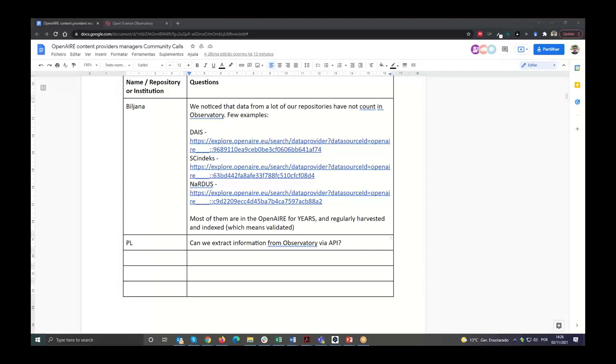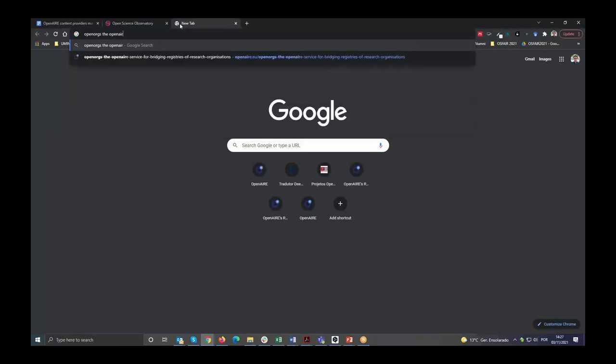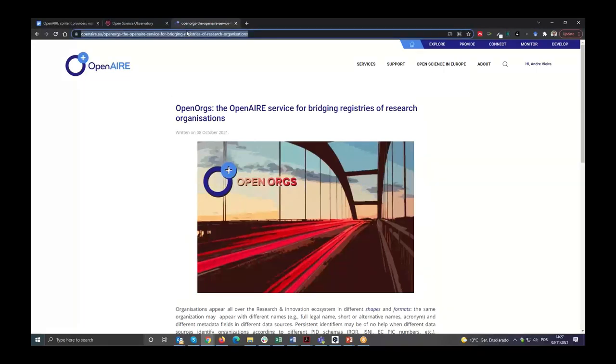The next step is also to work with some representatives of countries, as is the case of Portugal, to work with the entities that are responsible for curating organizations at the national level and to integrate this information in the OpenAIRE service, and by that means in the OpenAIRE graph. With this, we will improve for sure the quality of the information that we have in our graph and that we are exposing in Explore, in Monitor, and all the other services that consume the OpenAIRE graph. Okay, this improvement of quality will be visible via Monitor for sure, and via the Observatory also.